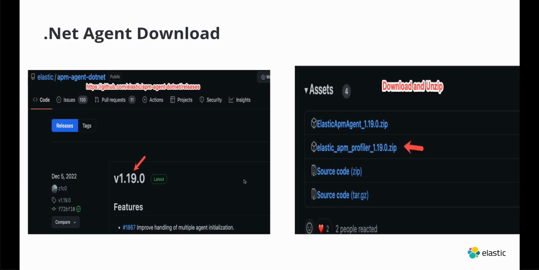Next, we have to download the .NET agent, and I already provided the tiny URL to that. So you click on the latest release. For now, it's 1.19, and then you scroll down and download, and you unzip that folder.